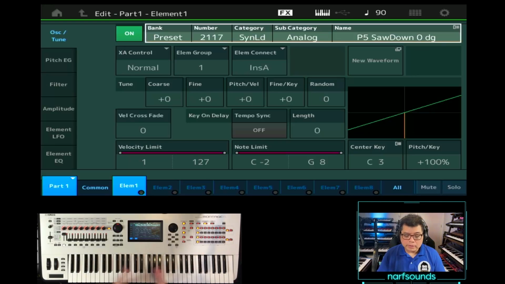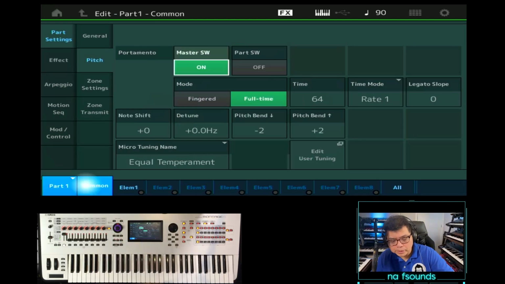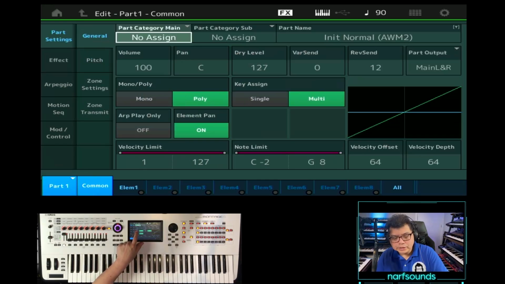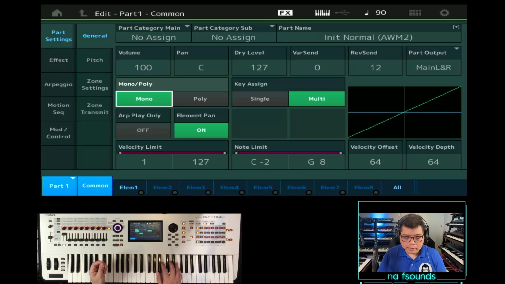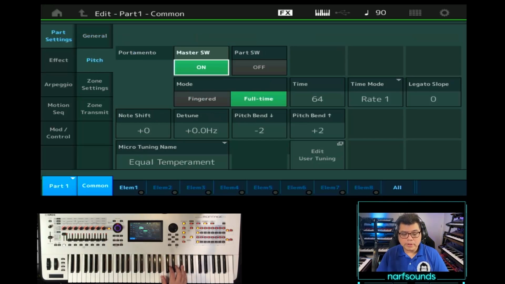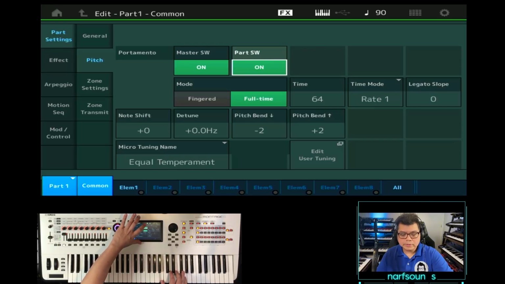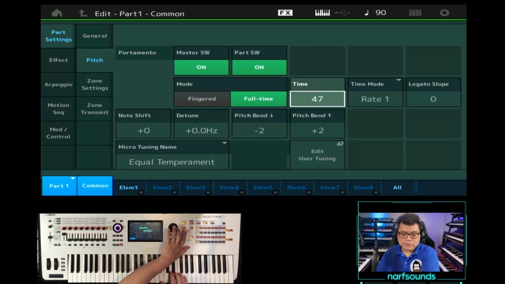Okay, so we're going to make this into a monophonic instrument. And to do that, we'll go to Common. And we're going to go to General and change Poly to Mono. That way you can only play one note at a time. And along with that, we're going to put in a portamento effect. We'll go to Pitch and Part Switch right here. And we'll adjust the portamento time accordingly.